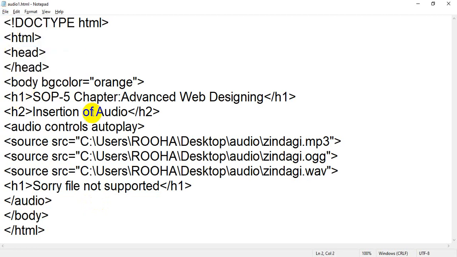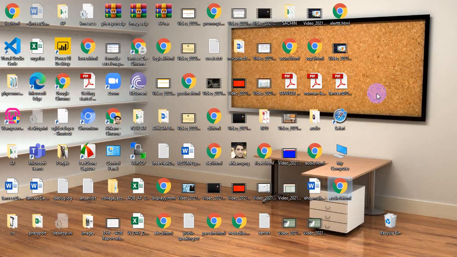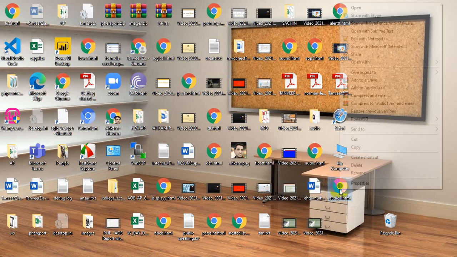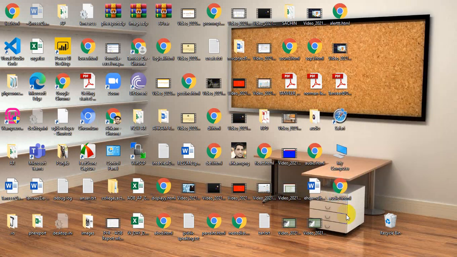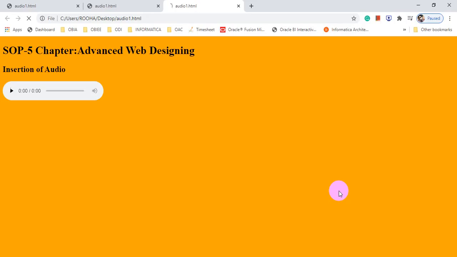Okay, save it, then flip back to your file. I just want to run it. Let me double click on Chrome itself. Now it is working. When you play, it is working. Can you find the message? No, you will not find the message. You will not get the message on your screen because the file is supported by the browser.